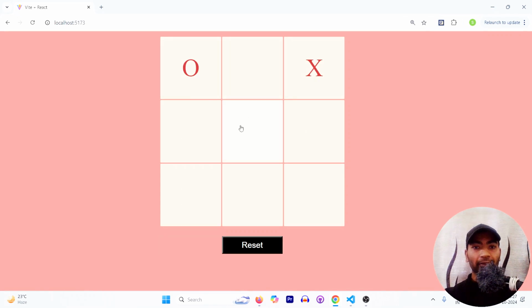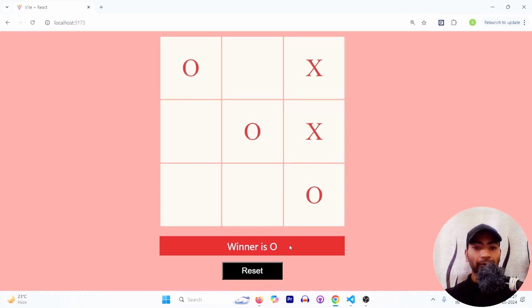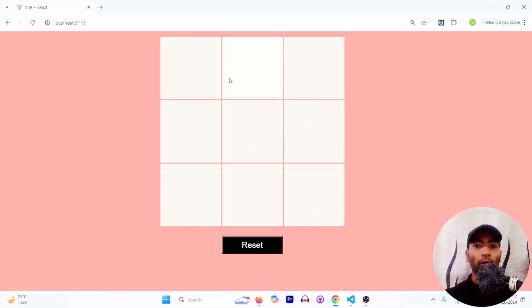Apart from that, let's say we have a winner here, the winner is O, and if I try to mark any empty box now, I will click on this, and it will tell me that the game is already ended and please reset to continue. And of course I cannot mark the already marked box, it will say already marked, so I have to reset this game in order to play again.